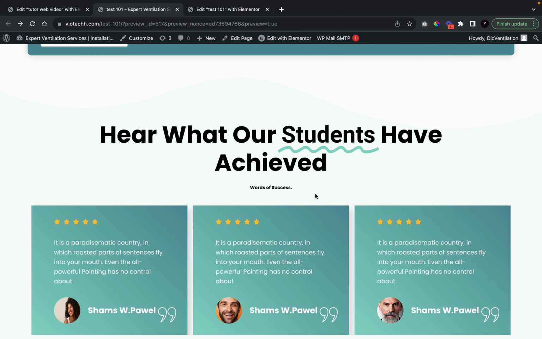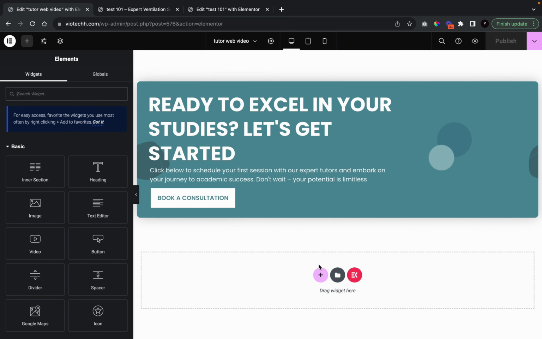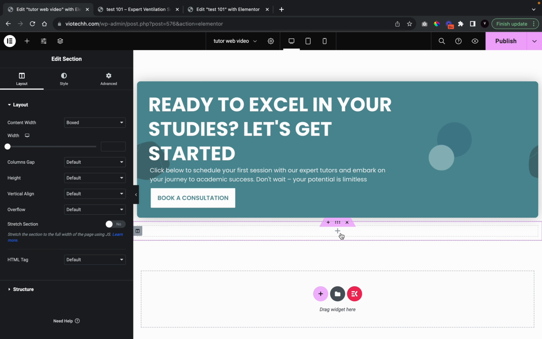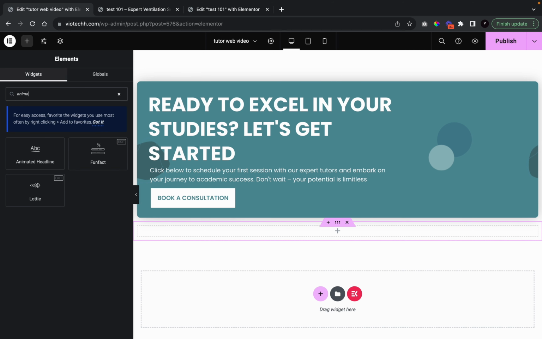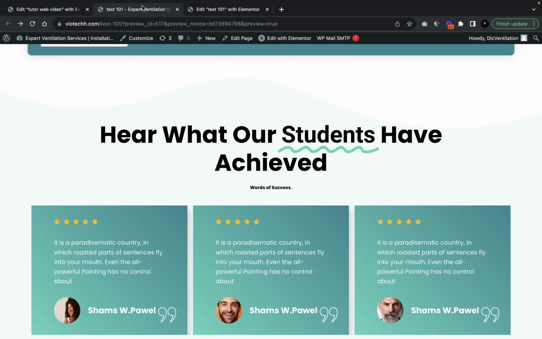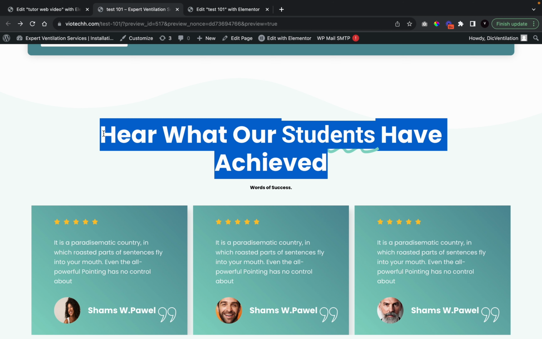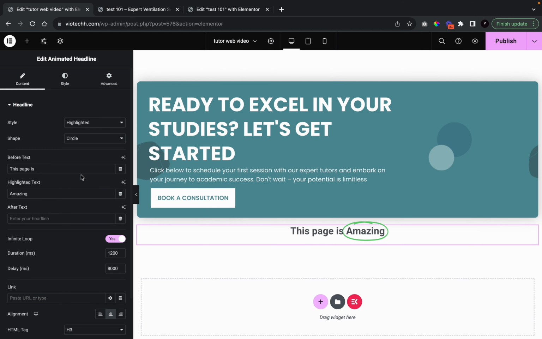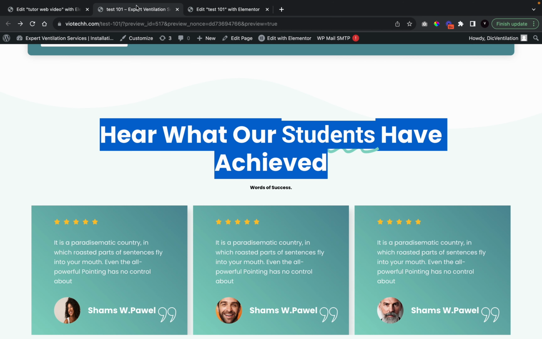So now we're going to be adding in this section over here. So we'll go back to Elementor. We're going to add a section. And we are going to add in our animated heading. And we're going to copy what this says here, what our students have achieved. Copy that in here. And the word we want to highlight is students.